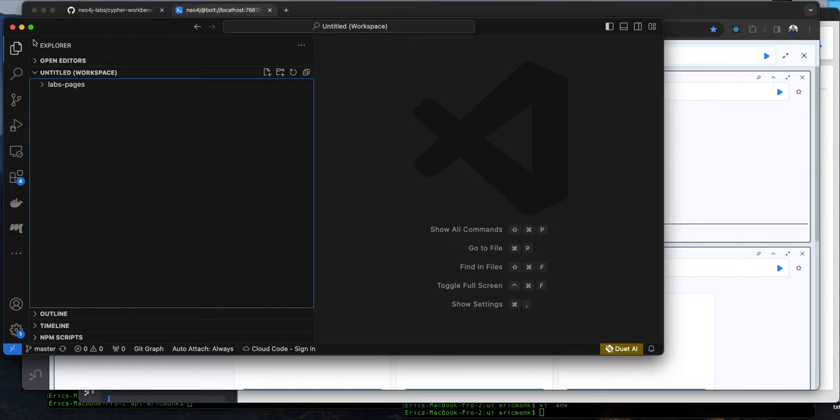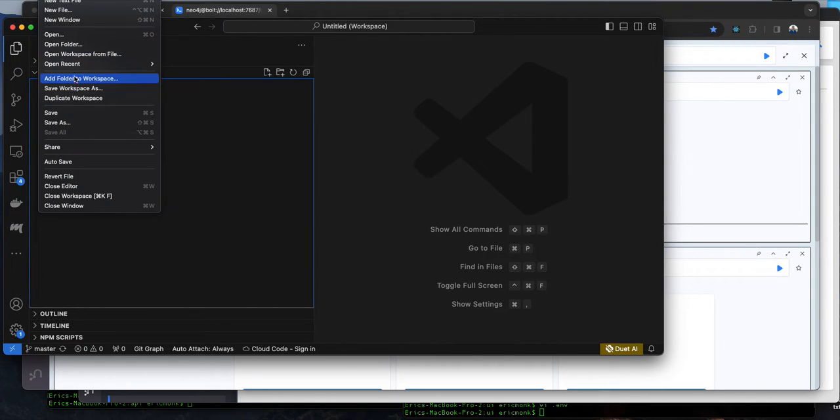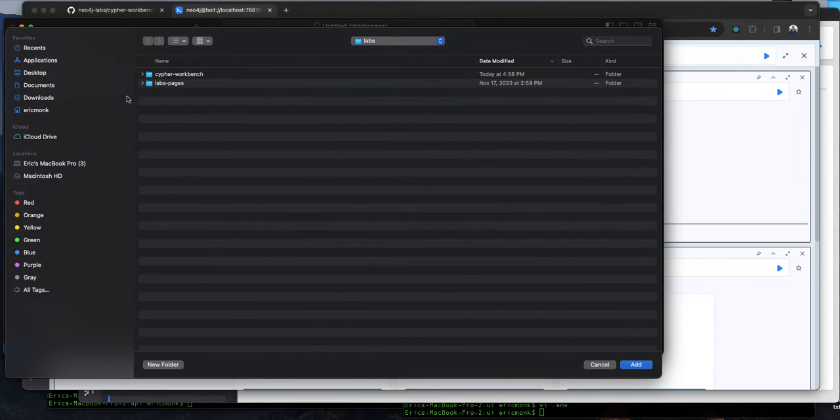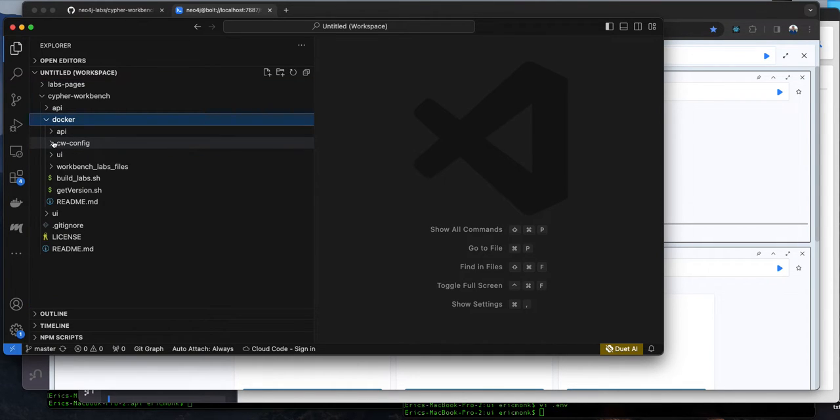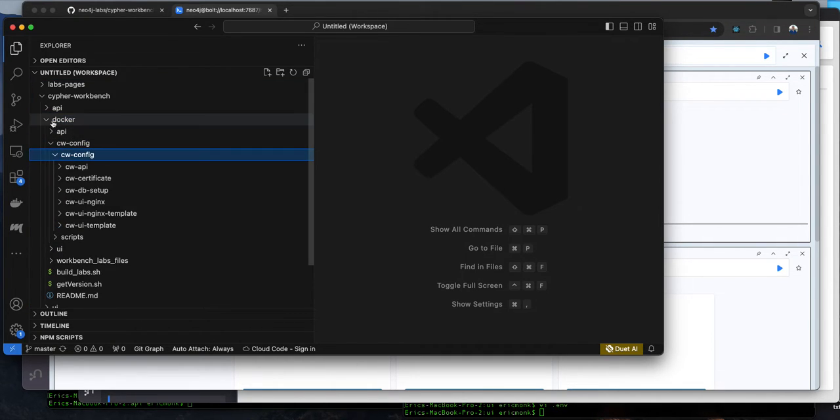Next step is I use VS Code as my code editor. I'm going to go here and add a folder to my workspace. So this is the folder that was downloaded. I'm going to add that. And the actual scripts used to initialize the database are under this Docker folder. There's some nesting going on here, which we're going to click down under.